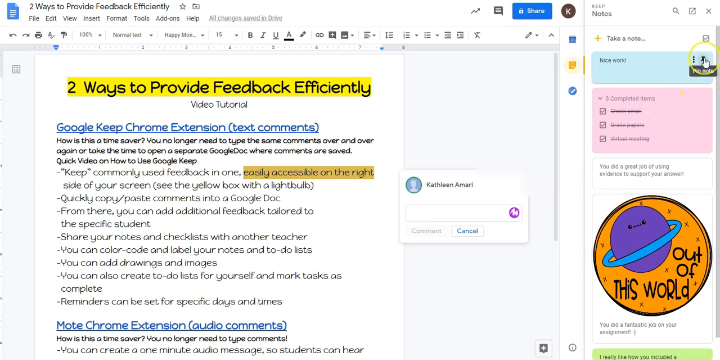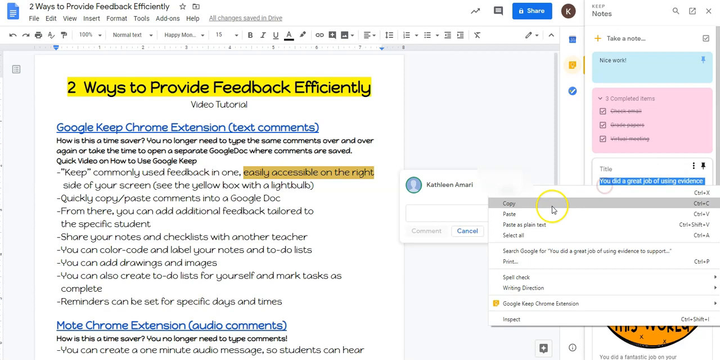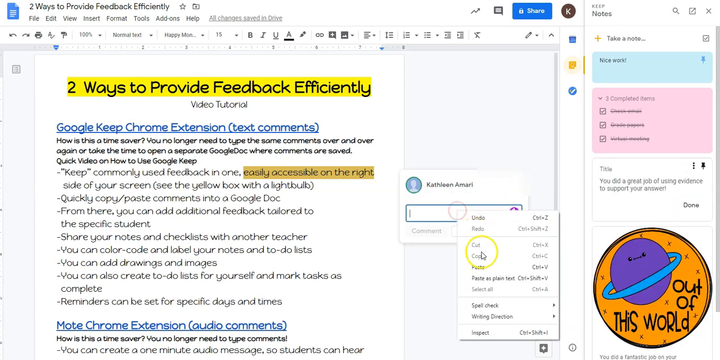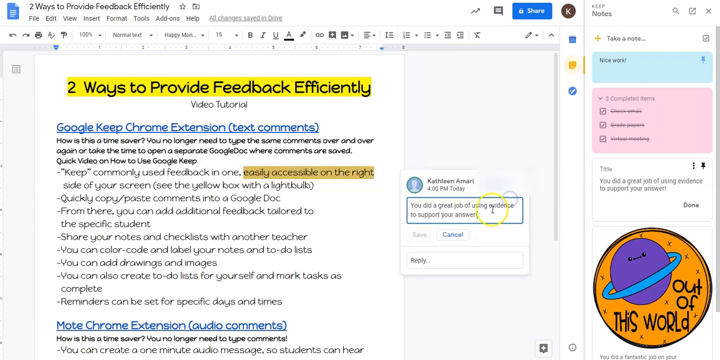Now, if there are any that are super important that you use a lot, you might want to pin them to the top so they'll stay there, because these will be more frequently used ones. So say I wanted to use a comment. All I do is click there, and what I've been doing is just kind of copying and pasting, and then leaving the comment. Now again, you can add to that if you wanted to. If there's something specific for the student that's not in the pre-made comment, you would add that as well.